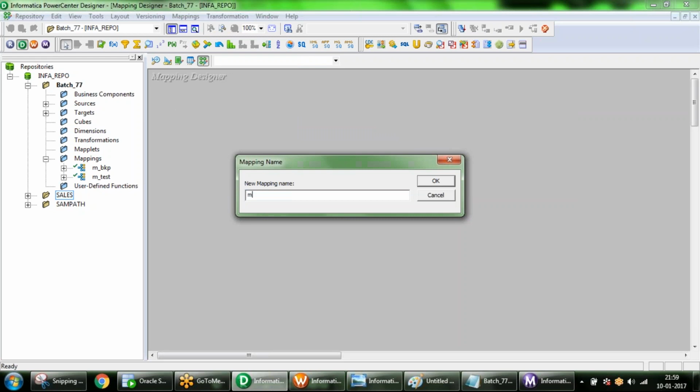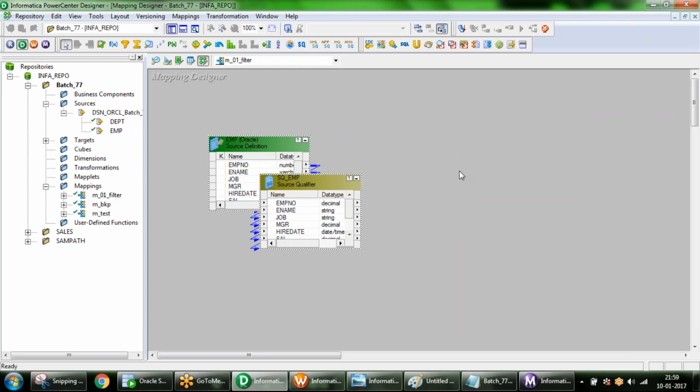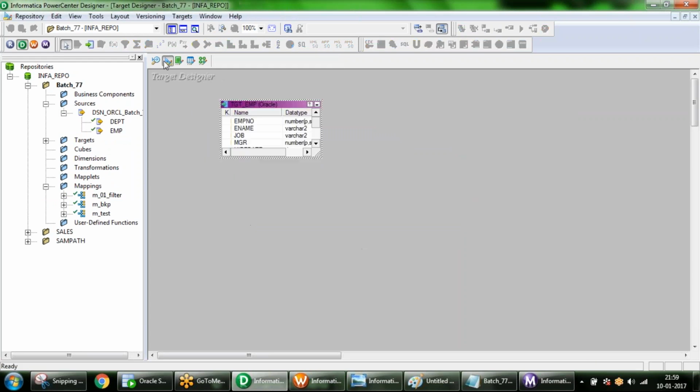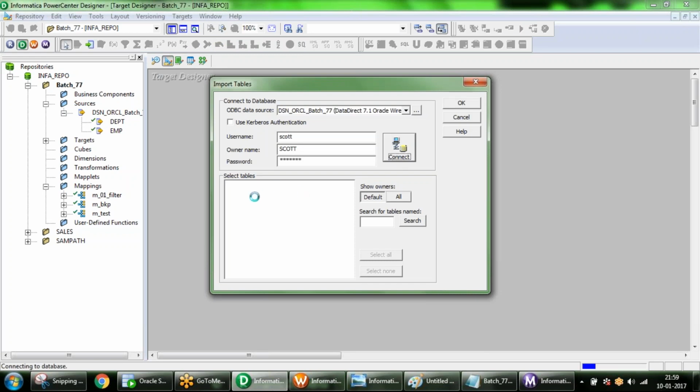Okay, so I will try to create another mapping. The mapping name is m underscore filter. This is our first mapping actually. For this also the source will be employee. And coming to targets, I am trying to import new definitions from the database.